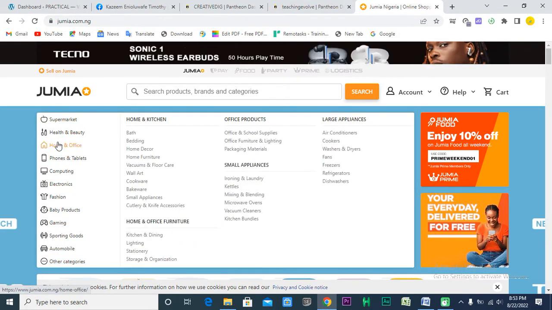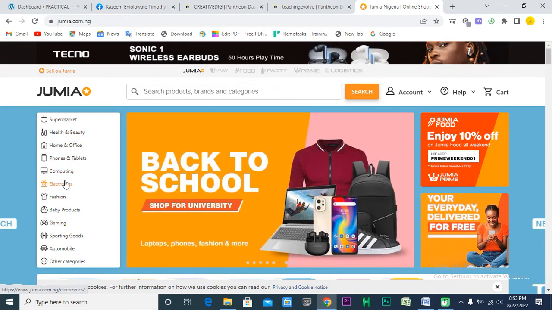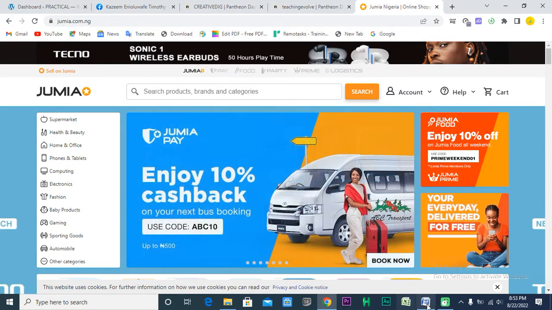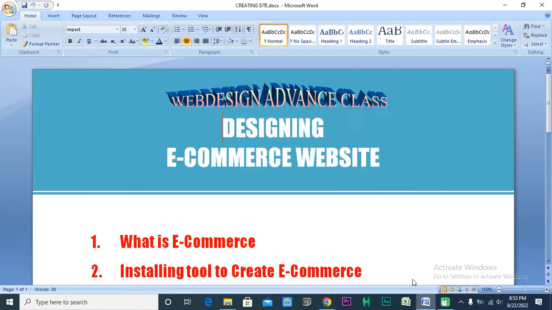I believe you still understand what category is all about. It means separating your posts or your products into different groups. That is what category is all about. So all these ones are just categories, and under these categories, we have subcategories. All these things I'm saying, I believe they shouldn't be new to you, because I've already told you about them before. So we want to talk about an e-commerce site.